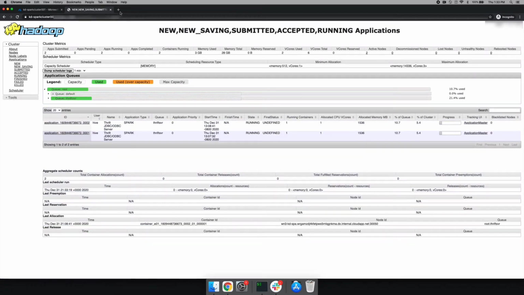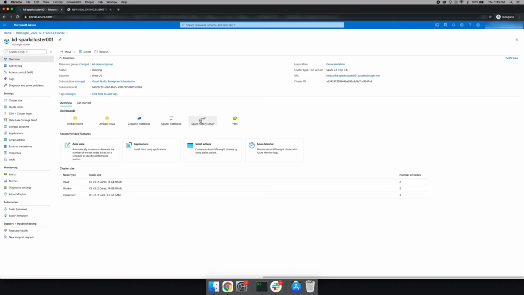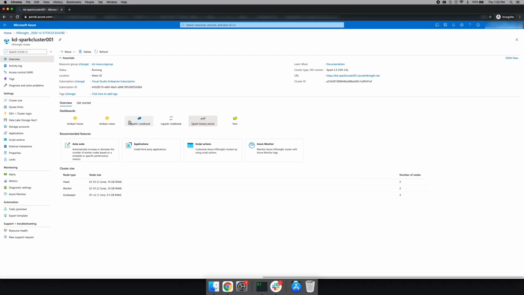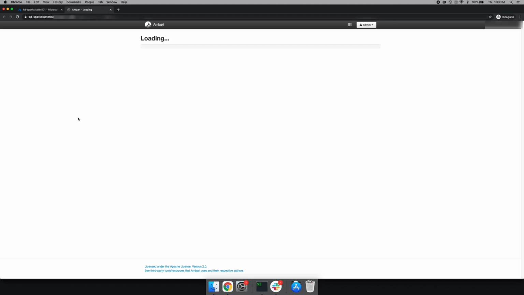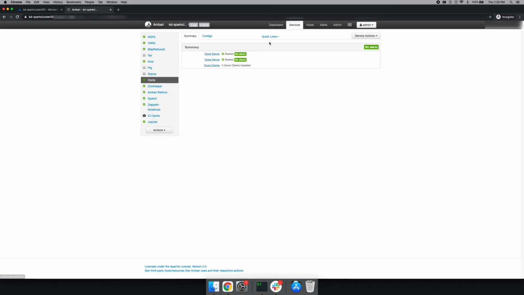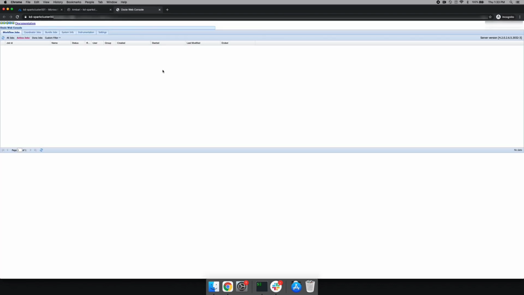Next, let's check the Spark History server. You will not see any jobs here because we didn't run any Spark jobs yet. Feel free to explore Jupyter and Zeppelin notebooks. Next, let's check the Oozie URL. Click on Ambari Home, go to Oozie Service and find the Oozie URL from the quick links.